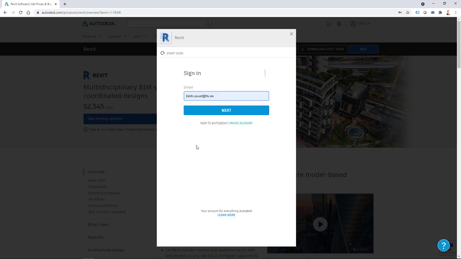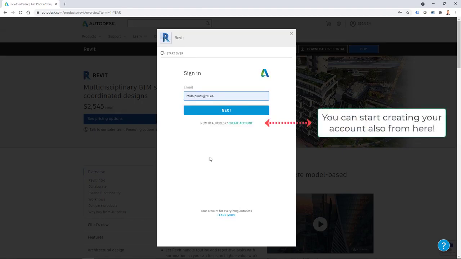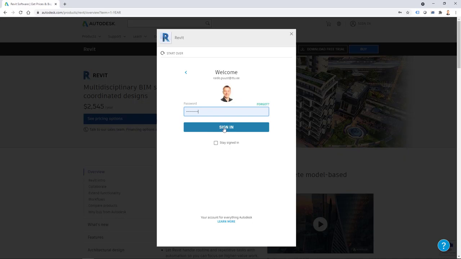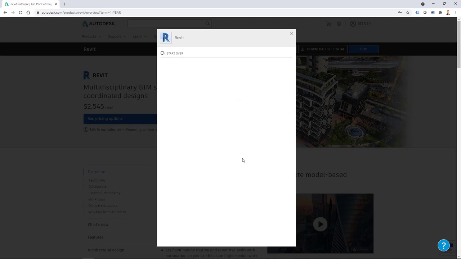And now I have to create an Autodesk account, or if I already have one, then I can simply sign in. You can create an Autodesk account for free. It's just a way how Autodesk communicates with the license and product that you download and install. So you have to have one, even if you don't plan to buy it. You have to create one account, and it's free to do that. So I click next and sign in because I already have one account ready.